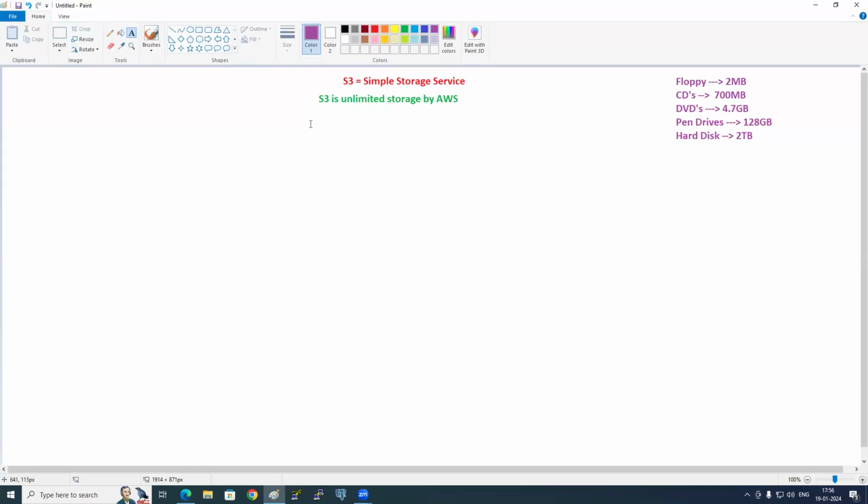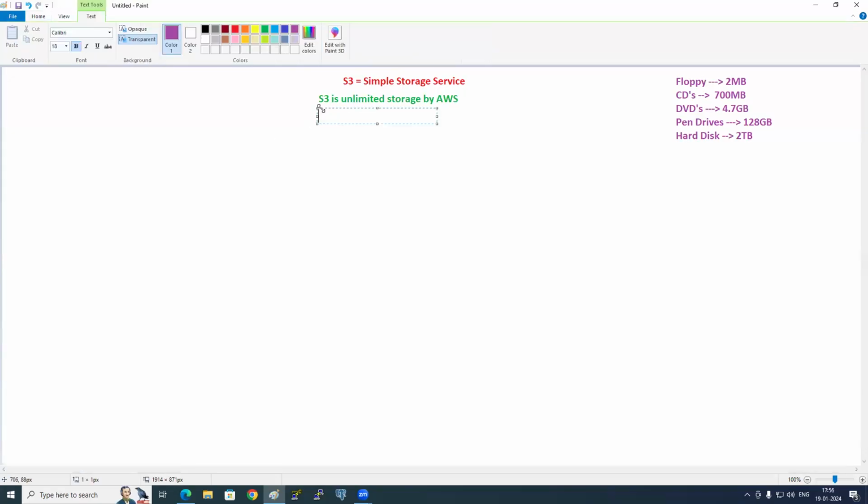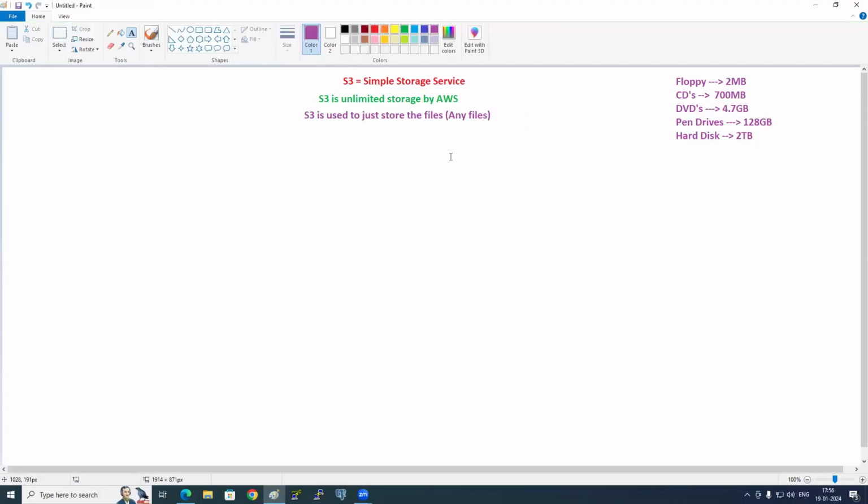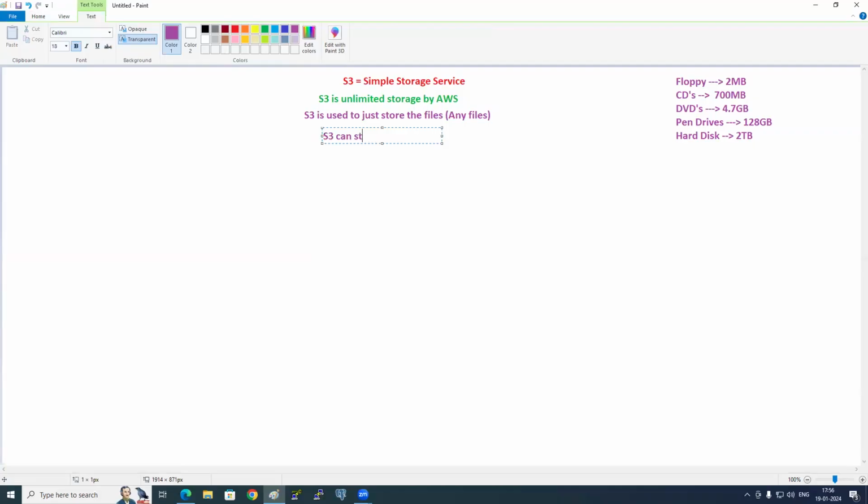And now what do we do with S3? We can upload, download the files. So it is just used to store the files. Agree? S3 is used to just store the files. Is there any restriction saying that you cannot store these kinds of files? No, anything you can save. In S3, you can save all kinds of files. Instead of calling it all kinds or any kind, I call it flat files. Flat file meaning any file. So I'll write it here: S3 can store all flat files, any files.